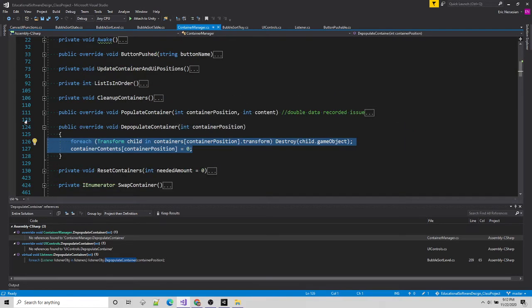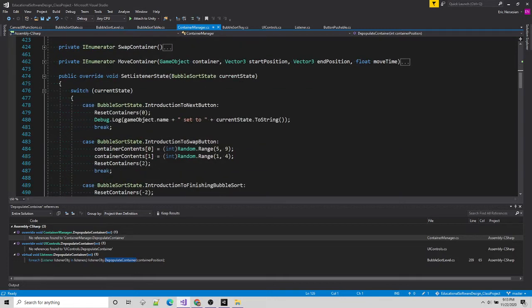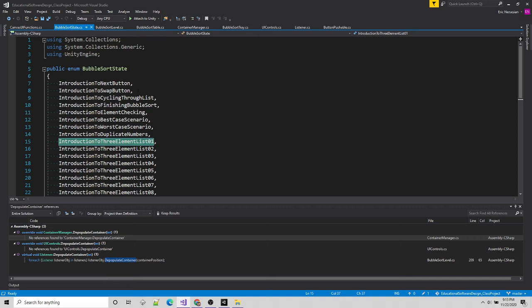Container manager. So that's why we did the depopulate container call right here. And then that's it. There's nothing else to do because we're sitting for the next button to be pressed. But when the next button is pressed, we know that we can move into intro to swap. I'm just going to double check. Yeah, that's the next one.